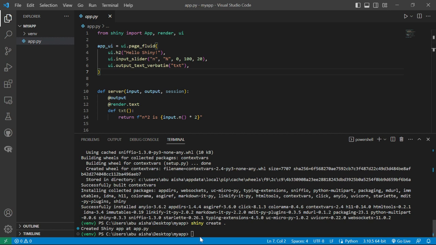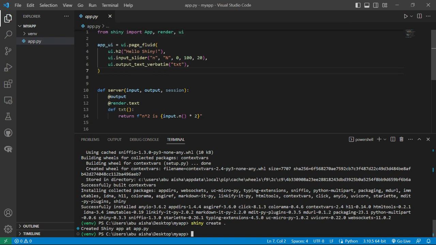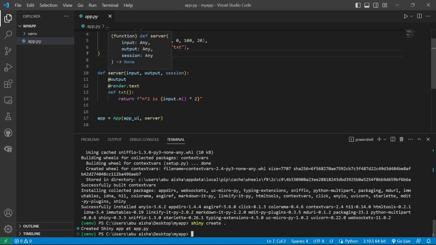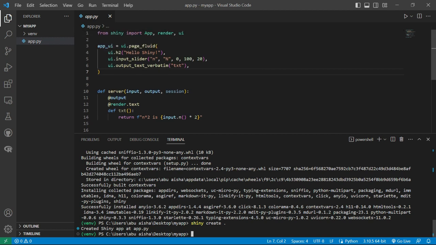So how do you now run your Shiny app? Now this is a template. You can see this particular template we created first of all has hello Shiny and also an input slider, then an output. And you can see that this is our server side, which is defining our input, output and session. I'm going to be explaining these components later on. For now, let us run this Shiny app and see how it looks on our browser.